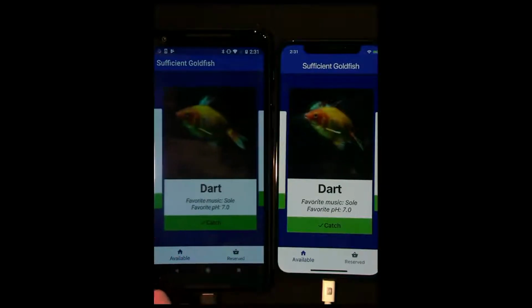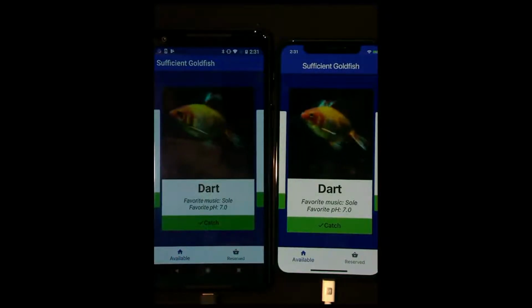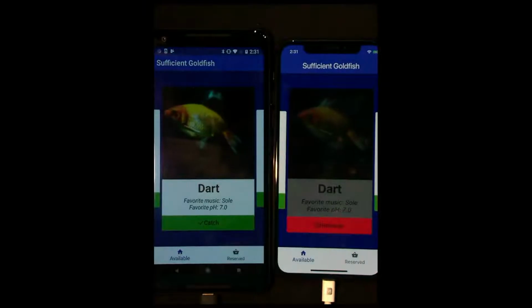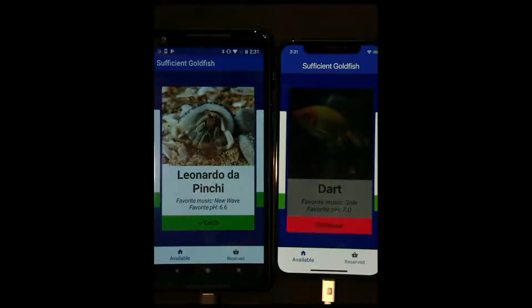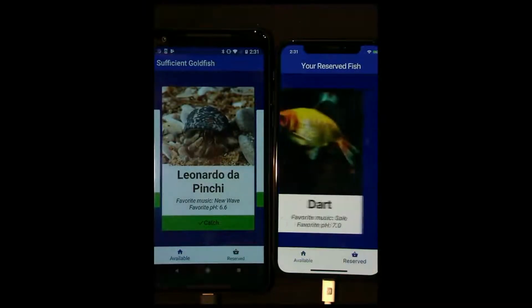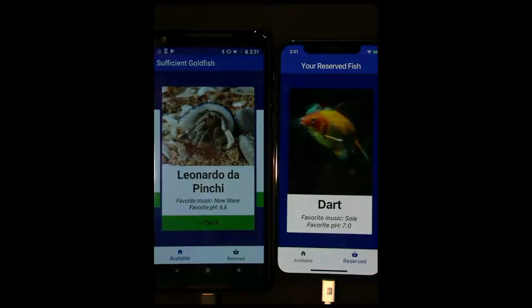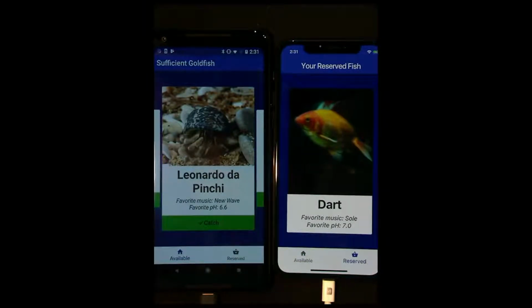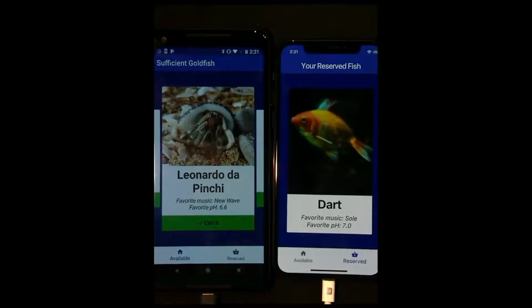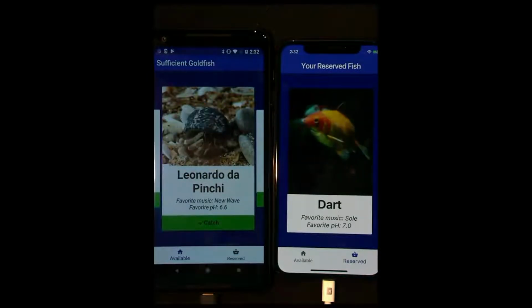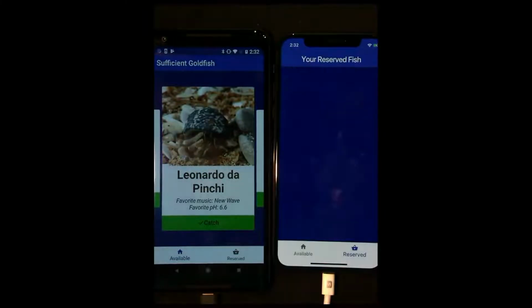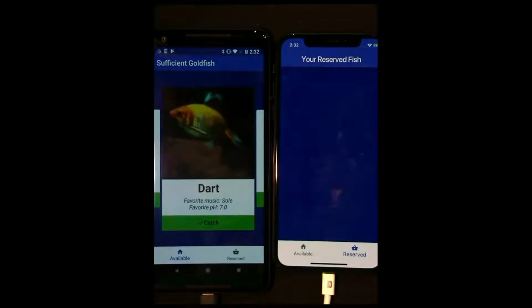And if you decide that a fish is the right one for you, you can hit that catch button, and then it is reserved. Then you can hop over, and you can see that it has disappeared from the view of the other phone, so no one else can reserve that same fish. Now, if you hop over to the reserve view, which Emily has, you can see the fish that she reserved is available. And if she decides that Dart is not actually the fish that's right for her, then she can swipe up, and it has been cleared from your reservation.